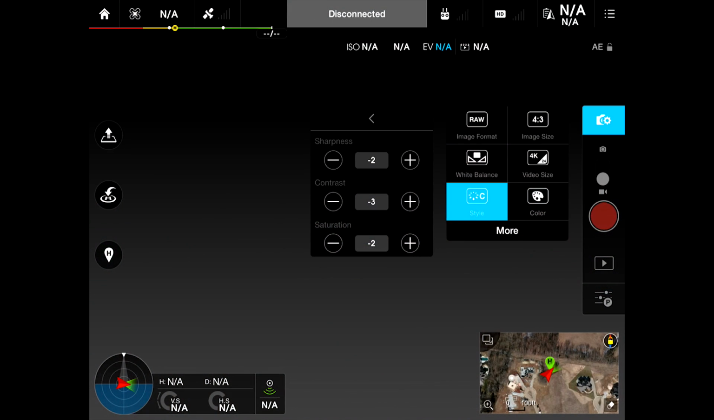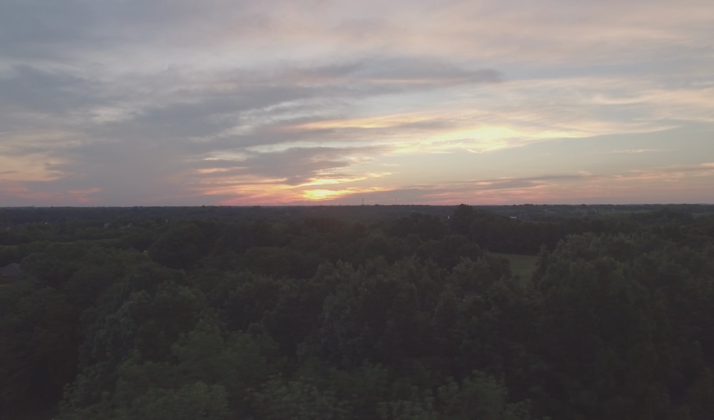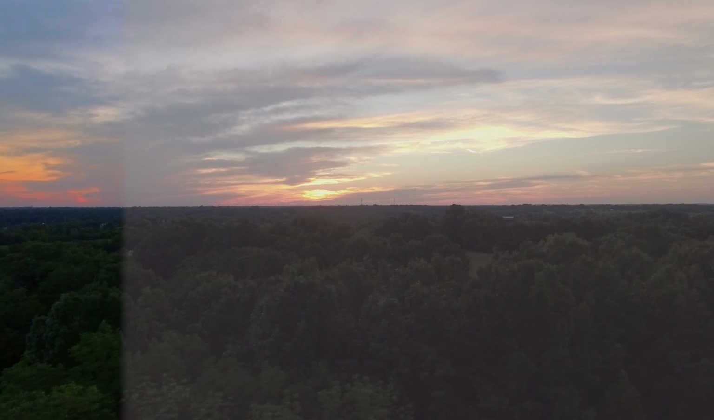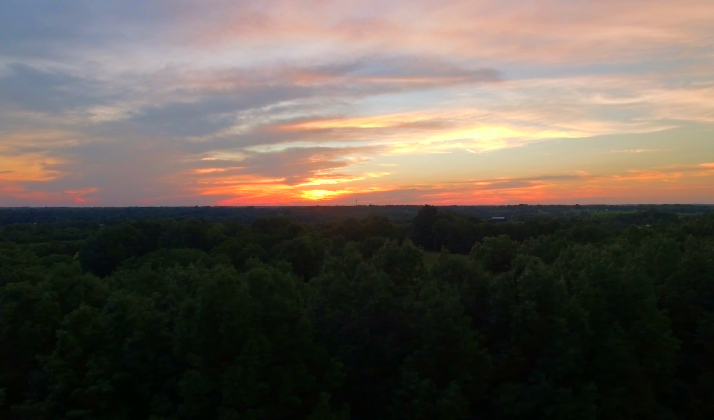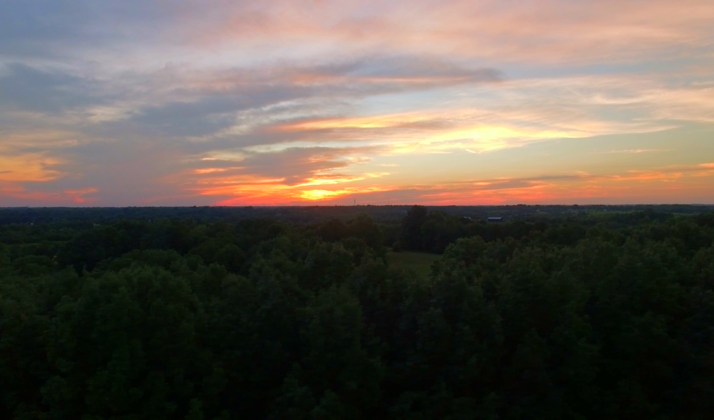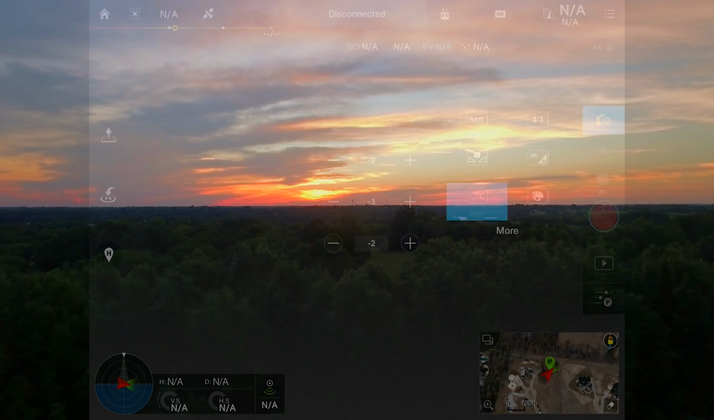Contrast at negative three, that goes back to getting the flattest image possible. There's still plenty to work with, but again, if you shoot something and your blacks are crushed or your whites are blown out, there's nothing you can do about that in post. Once it's done, it's done. So this is a good safeguard against that.